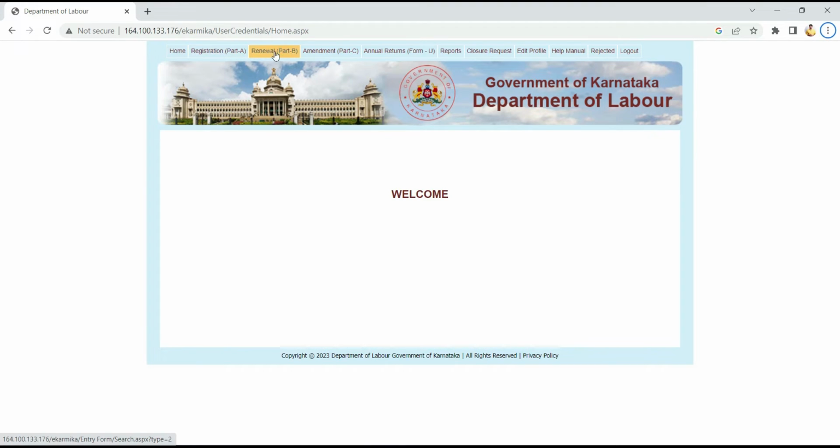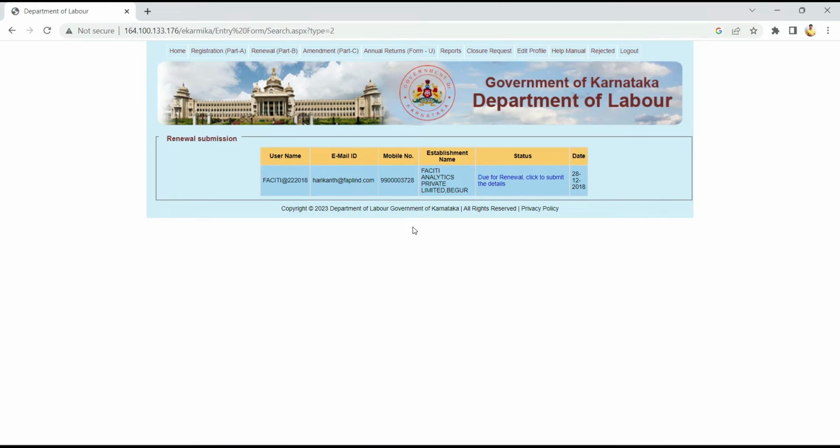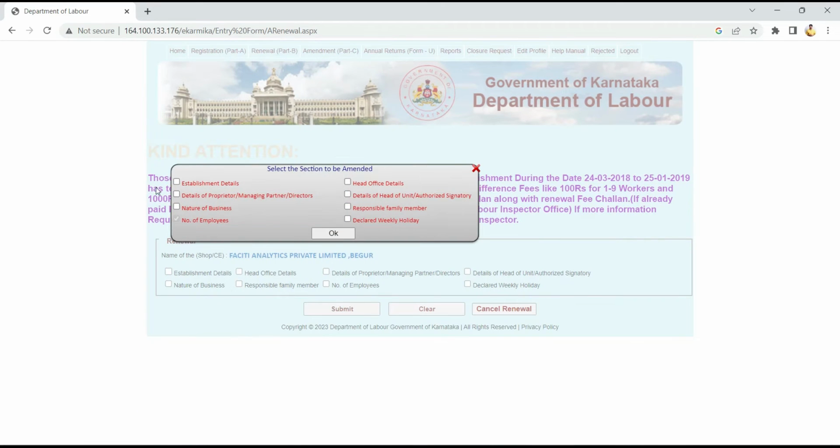So registration. Here is the renewal. Our 4 years, 5 years is over, so we have to do the renewal. If any amendment is there, you can do amendment also. Otherwise, just click on the renewal, and it will ask you if you want to add anything extra. Due for renewal, so just click here. In 2018 we did the registration, so now it's time for the renewal.